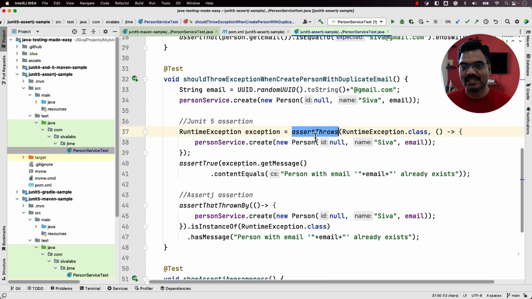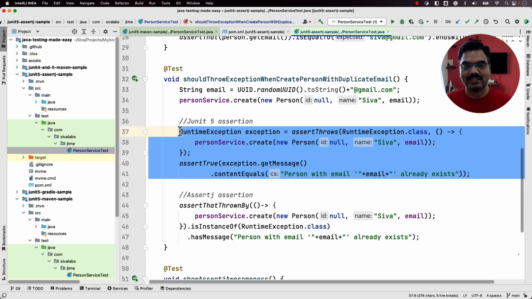We can use assertThrows and specify what kind of exception you are expecting, by calling this method, and then you can assign it to the exception type here, and later you can assert on what message you are expecting from that exception and all that. So this is how usually you assert an exceptional scenario.